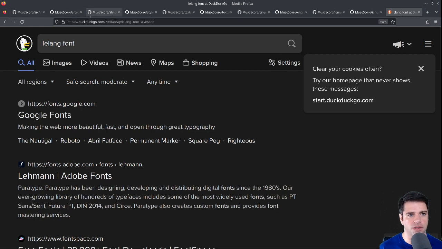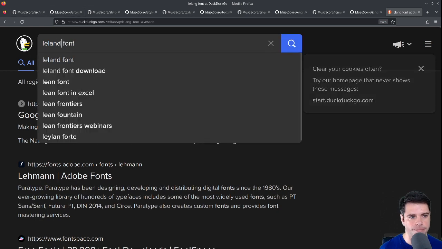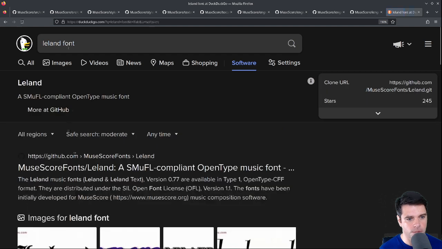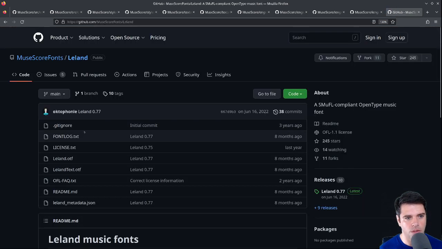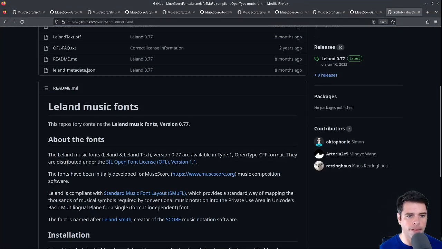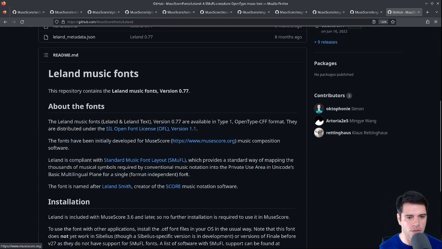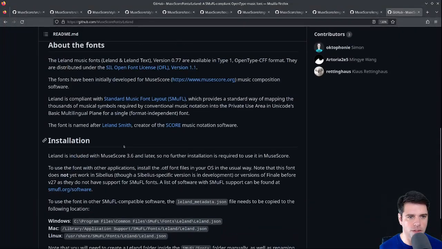Did I misspell Leland? I think it's supposed to be Leland, right? The D. Okay, so this seems to be a MuseScore font. The Leland music fonts. They were developed for MuseScore composition, and you can install them.